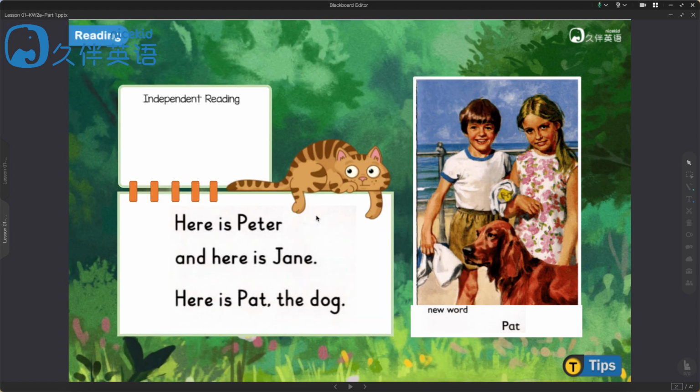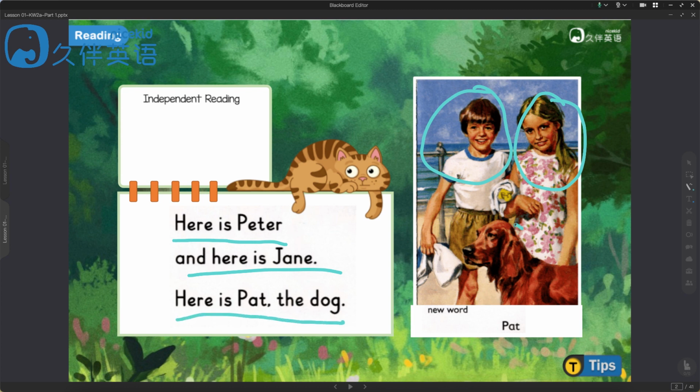Oh, it's the same way of teaching. Underline while reading. Here is Peter. Who is Peter? This boy is Peter. And here is Jane. Who is Jane? The girl is Jane. Here is Pat, the dog. Who is Pat? Here is Pat, the dog. And then you drag the student's camera down to let them read, and then we move on.